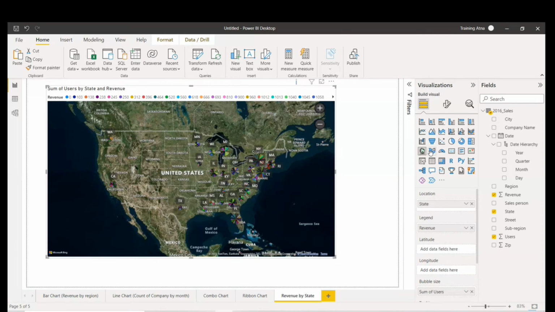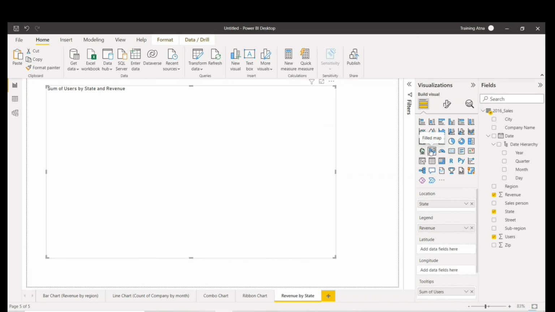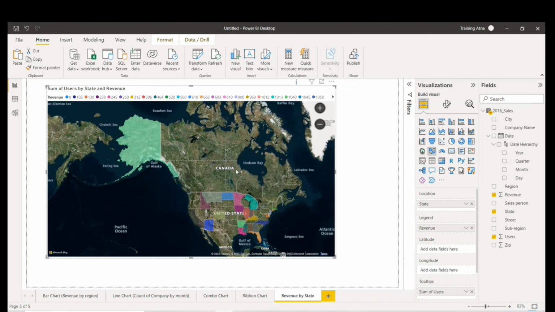Yes, here you have one more map, okay? This is the filled map. If you click on this filled map, you can see the difference. So if you want this type of map, you can just select this map for a different type.